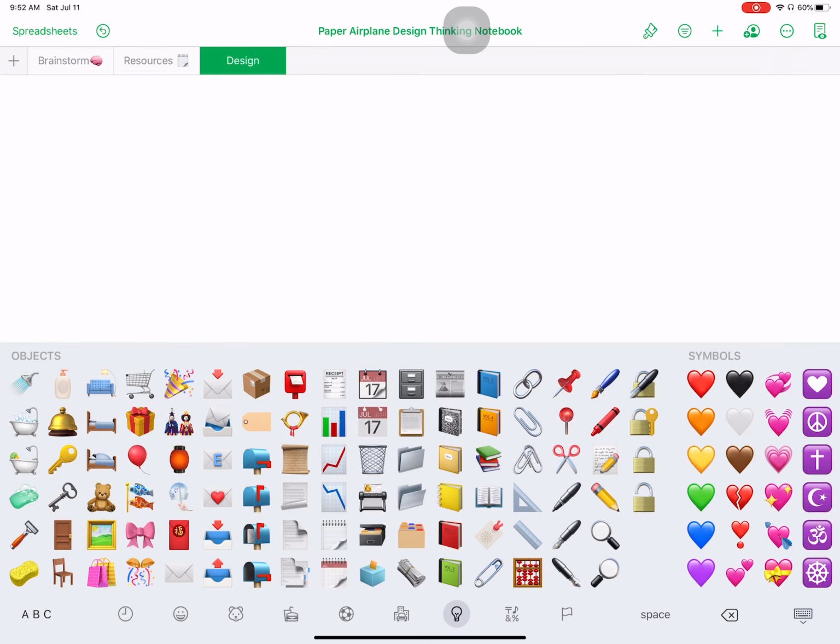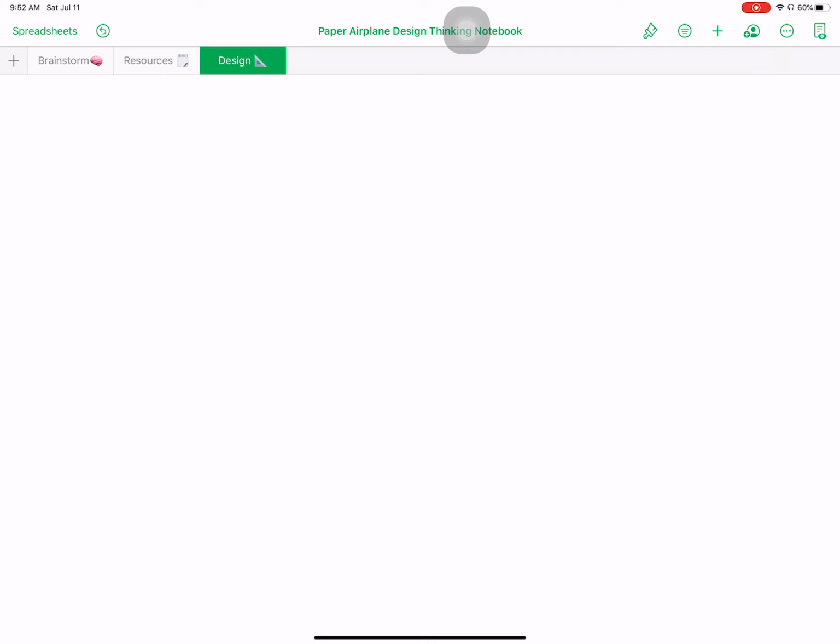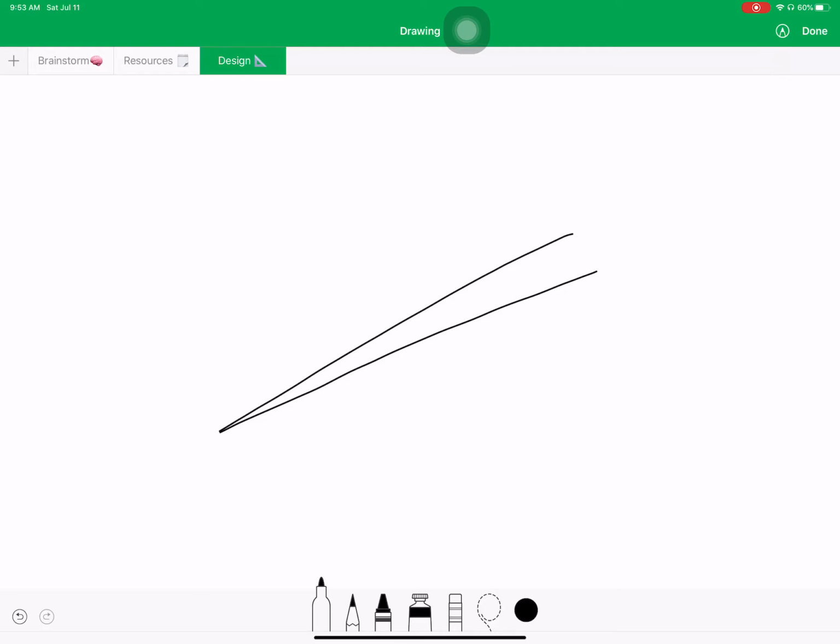The emoji that I might use might be a ruler or something to indicate that this is where I am designing and probably writing down a few measurements. So I am not well versed in the paper airplane design build business, but I will do my best to draw a design that I think may work. In order to access the drawing tools, I have tapped on the screen with my Apple Pencil.